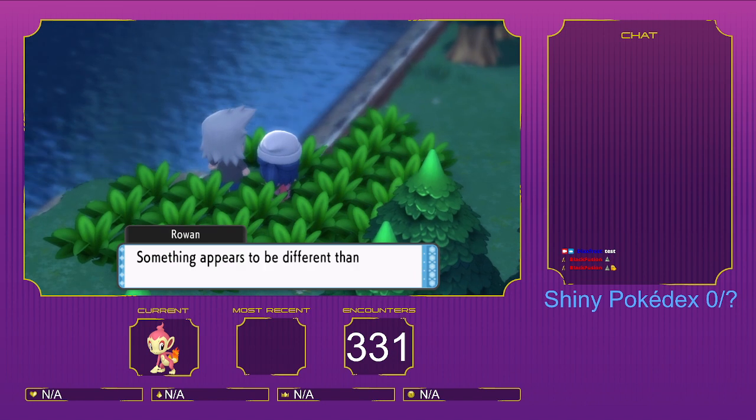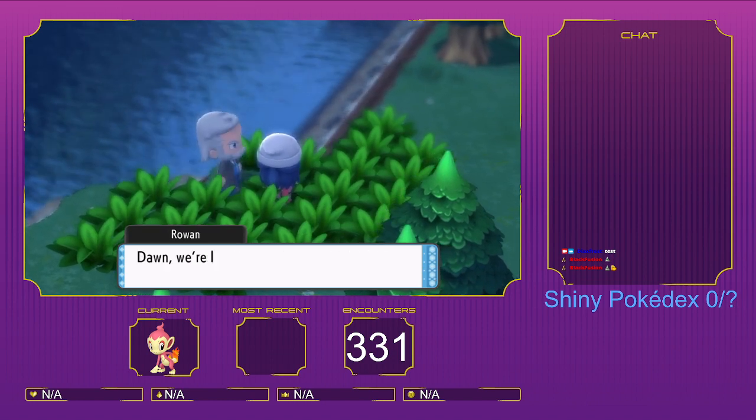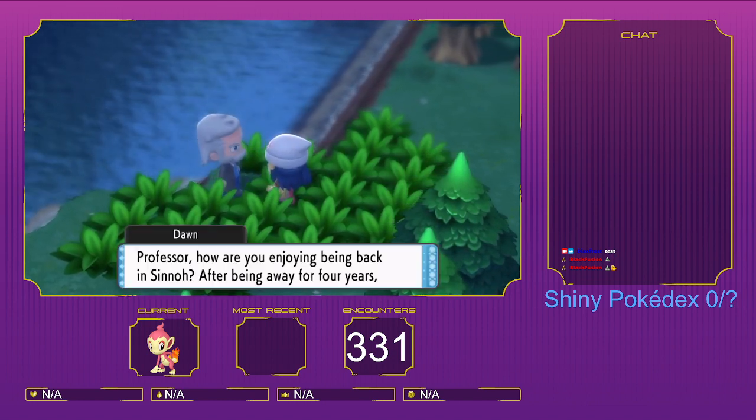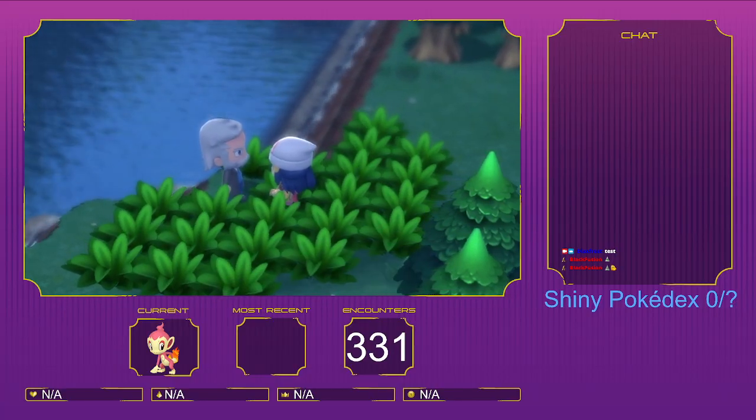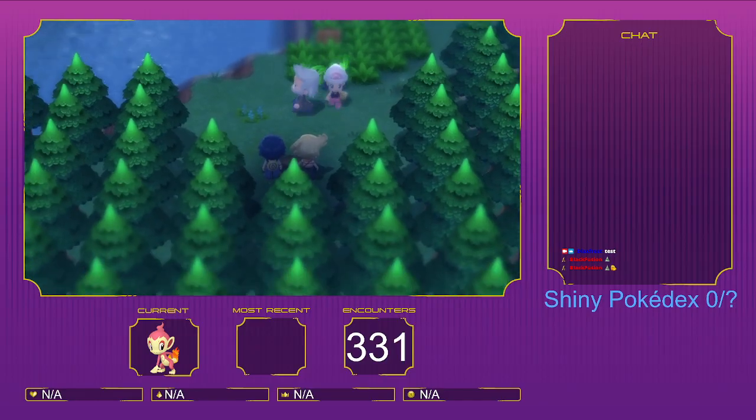Not that rod. Wrong rod. Oh, good. Well, I'm glad Professor Oak isn't giving that one out anymore. Nah, I'd shoot him if he did. Man.